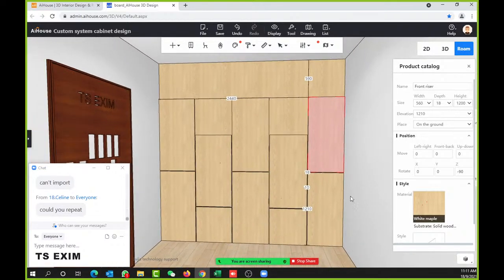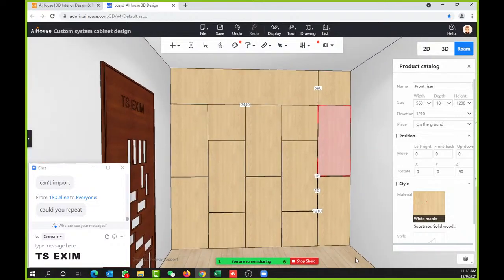They have a lot of methods. Either you copy here or copy here also can, or else you create a new one, then you need to adjust by yourself. Okay, so I'll give you 1 minute.